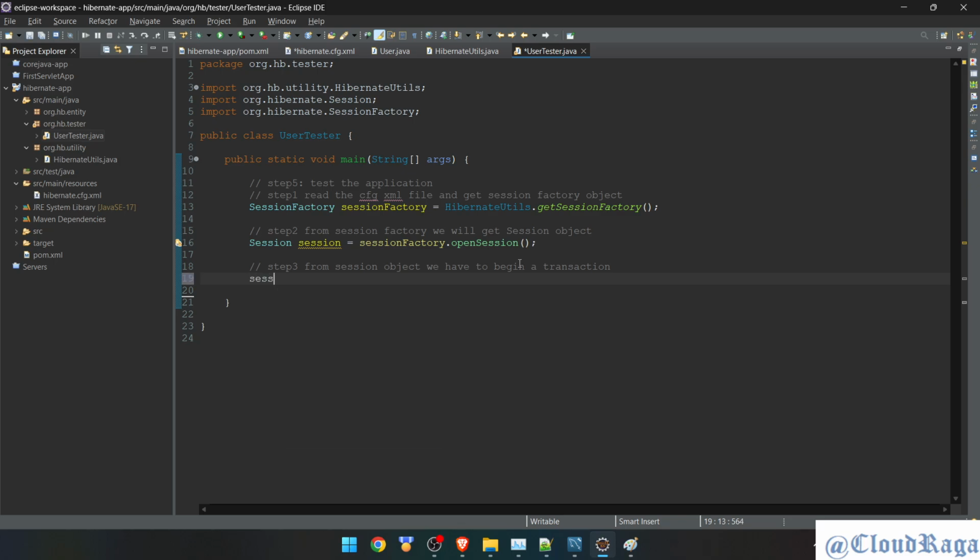So I'll say session.beginTransaction. Done. So the very first step, or you can say first section, is done. We have to begin the transaction. To begin the transaction, we have to read the XML file to get the session factory, and session factory has all the information, like all the database configuration plus some Hibernate level configuration. From there we get the session, and from session we get the transaction.